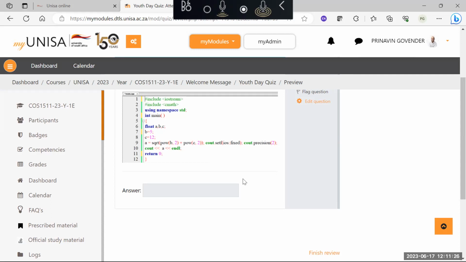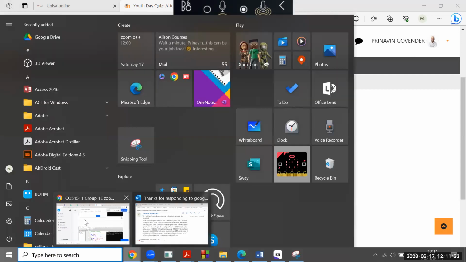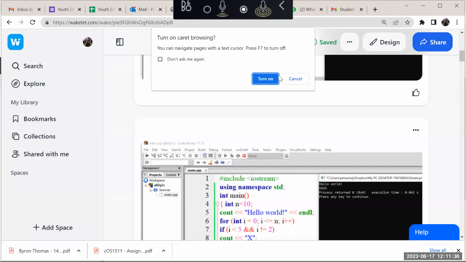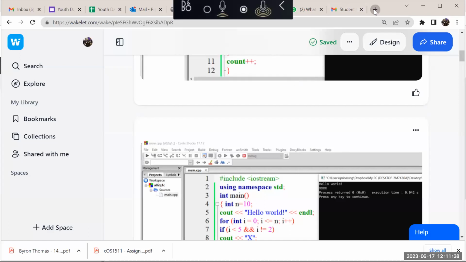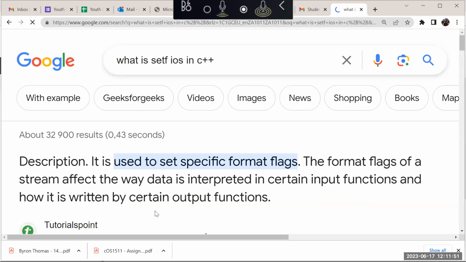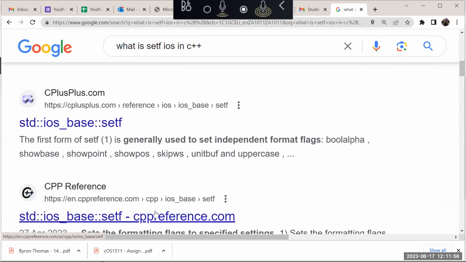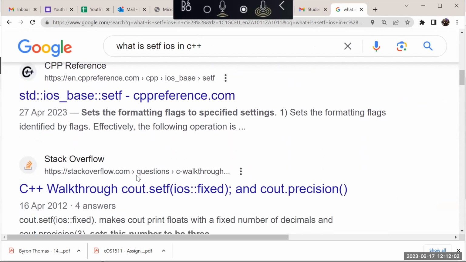But you know who's my best friend to help me find out what set F is? Google. Yes. Google's my best friend. So let's go and ask Google what is set F. You're going to say, what is set F in C++? Aha, there's C++. What is set F in C++? It is generally used to set independent format. There we go.